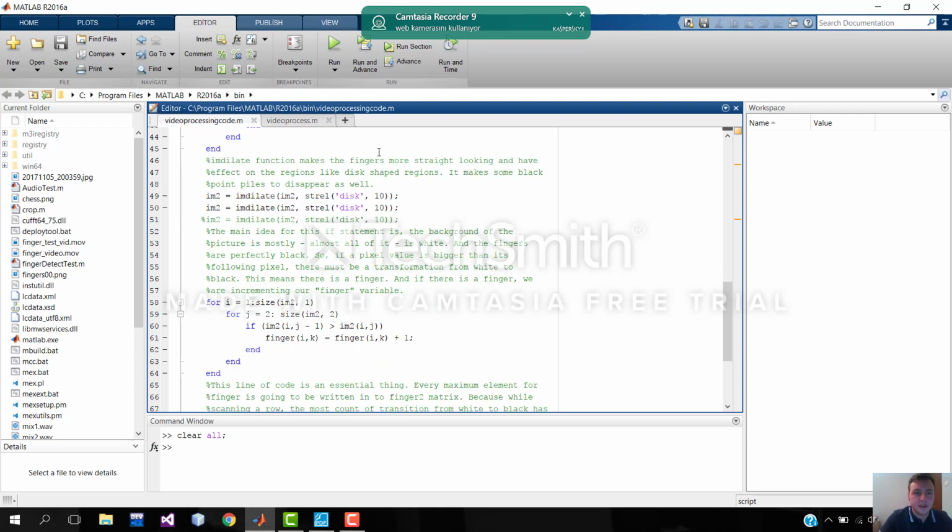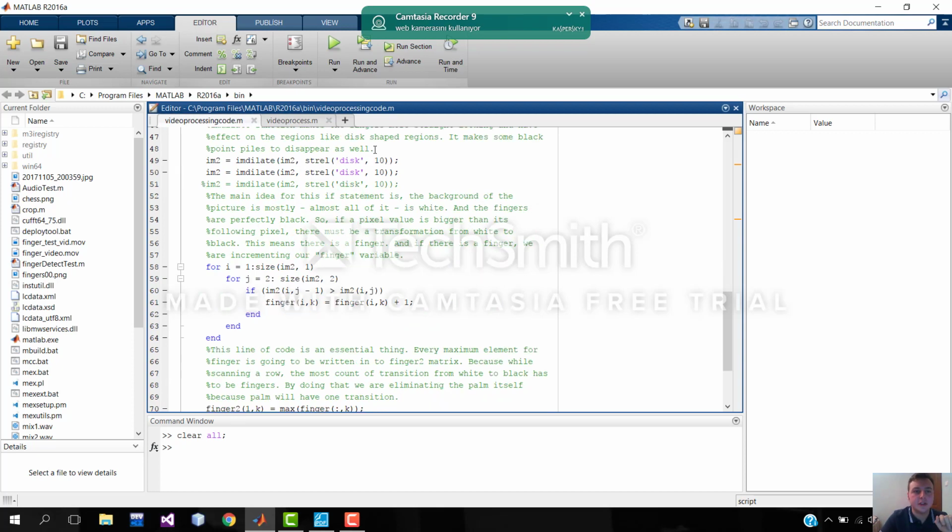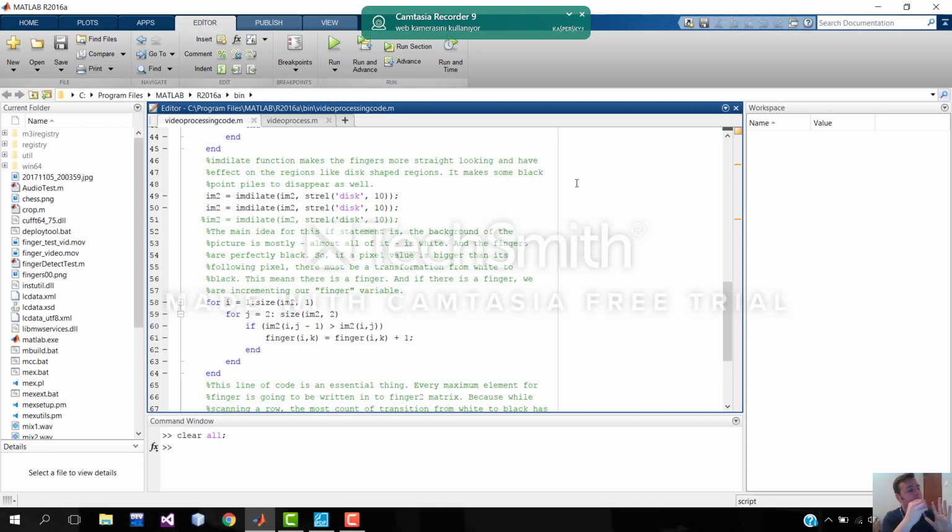After this, we have a function here named imDelete. imDelete is a built-in function in MATLAB. We didn't code it. We found it after our research. The imDelete function has an effect on regions that match the parameter we gave, disk. We gave disk here because our fingers have round shapes. In the picture, we don't want any other roundly shaped areas. So we are using the imDelete function with the disk parameter.